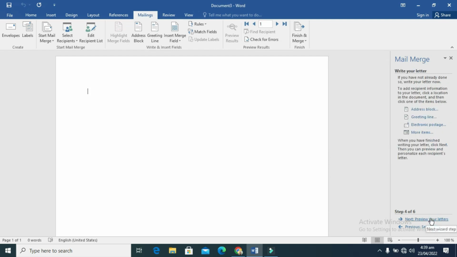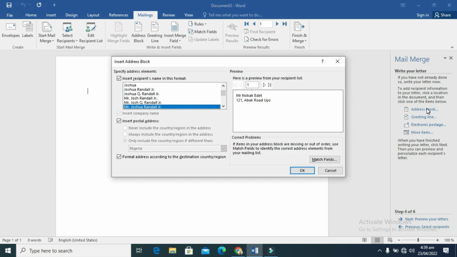Now what exactly do I want in the body of my letter? Number one, I need an address block. So click on address block. Can you see? It's showing us what you will see in the address block. For example, the first contact in my database is Mr. Nsikak Edit, and this is his address.